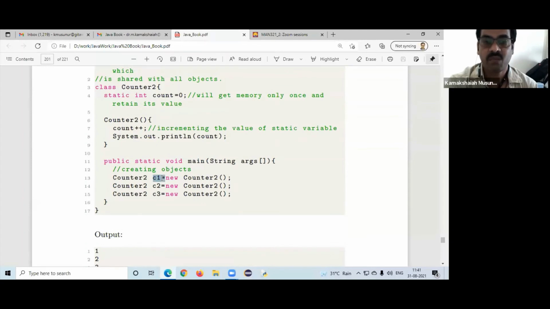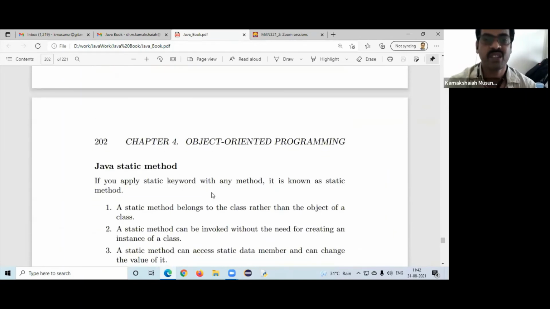But whereas here it is not like that. The count is 0 in C1, and it becomes 1. And when C2 is created, it is 1, it is not 0, because it is static. So whenever we create a static variable within a class, it is not an instance level variable, it is a class level variable. You are manipulating the data of the class, not the instance or the object. This is not the information available from C1. It is information available from the class Counter. So this is actually the learning. That is the specialty of this.